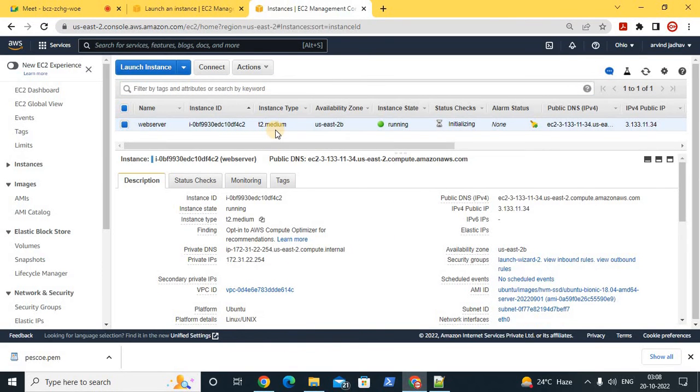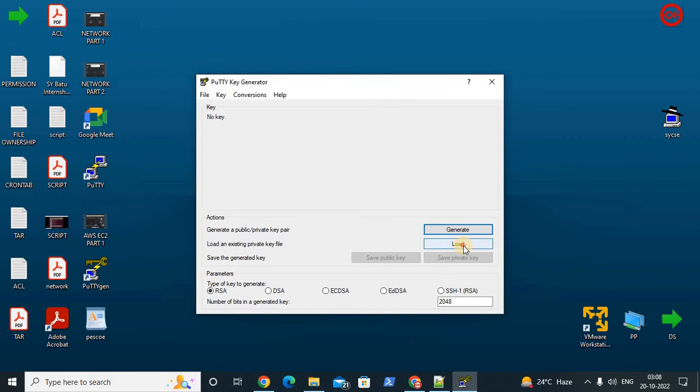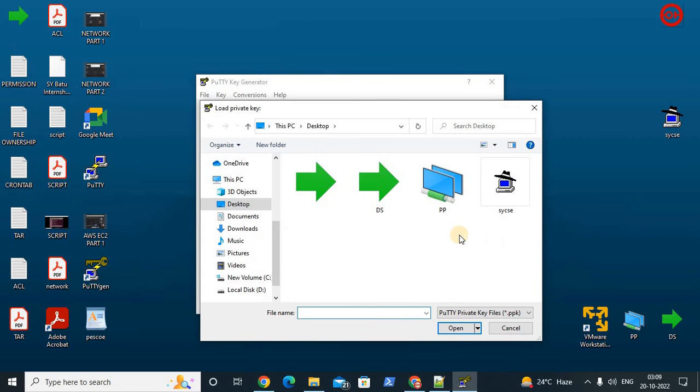Okay. Now I want to access it. But right now I have the Windows operating system, so I'm not able to access it directly. अब इसके लिए मैं PuTTY use कर सकता हूँ, but I don't have the key. .ppk key मुझे available नहीं है. I have only the pem key. This one is my pem key. I don't have the ppk key. What should I do? Open PuTTYgen, click on that, load the pem key.